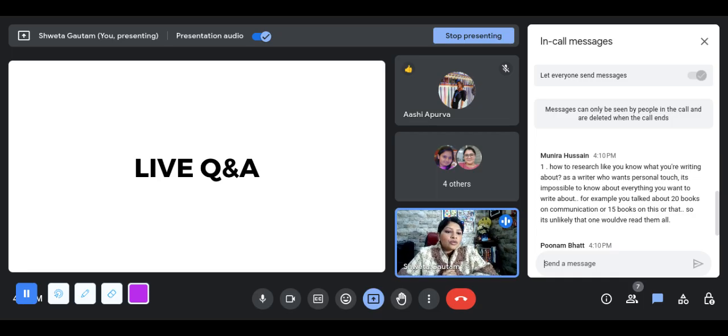How to research what you're writing about? As a writer who wants a personal touch, it's impossible to know about everything you want to write about. For example, you talked about 20 books on communication or 50 books on this and that, so it's unlikely that one would have read them all. Not really. It's not unlikely.